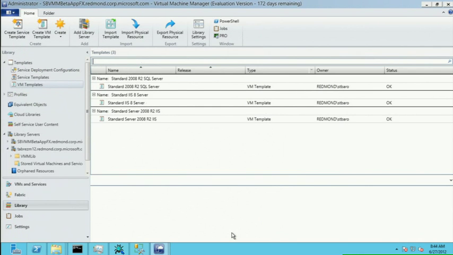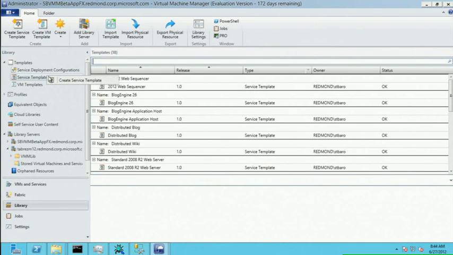And again, to be clear, if I deployed a standalone virtual machine from this template, so if I right-click this template and said Create Virtual Machine, I'm not going to get any roles and features, and my SQL server is not going to be completed. The way I do that is I drop these into a service template. So what I'll do is I'll switch over to my service template designer. I'm going to say Create Service Template.